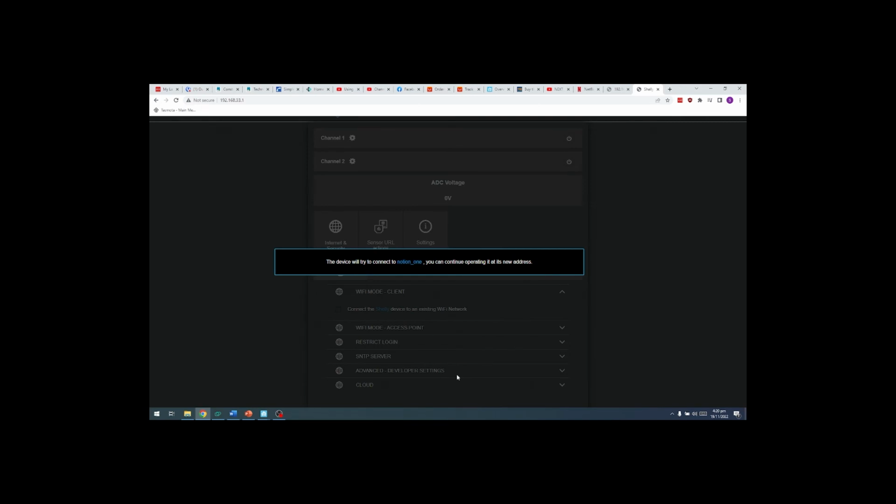Now, if you made a mistake by any chance and you put in the wrong password or something, the beauty of the Shelly Uni is that you can just press that button down, hold it in for about 5 seconds, it'll start flashing fast again, and it'll be back into the pairing mode.